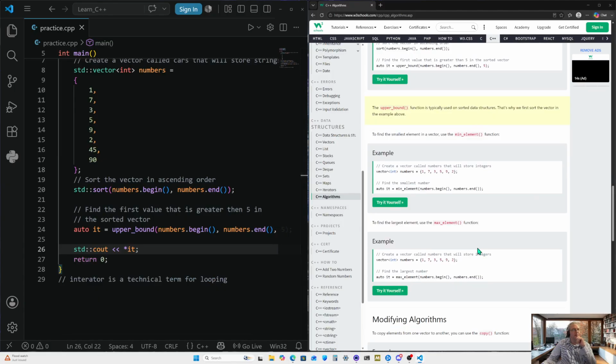So the upper bound function is typically used to sort data structures. That's why we first sort the vector in the example above. To find the smallest element in a vector, use the min element function. So what if it's a string though? I don't know how to do it if it was a string, but we got a new function here.